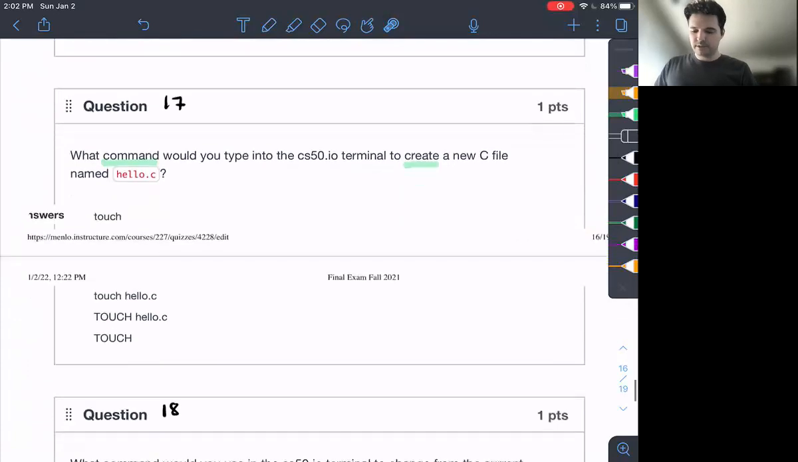All right, question 17. What command would you type into the terminal to create a new C file called hello.c? So the command that makes a file for you is touch. So you could say just touch, that's okay. What you'd want to type would be touch hello.c, but the command itself is touch.